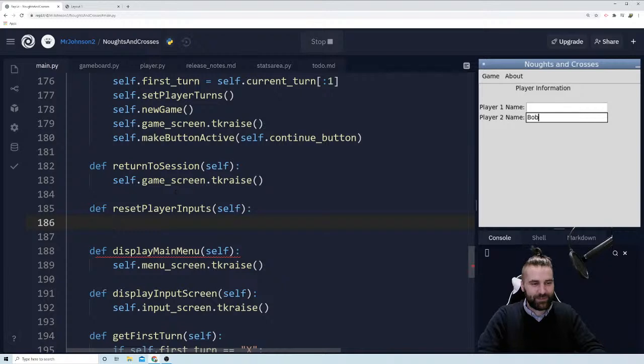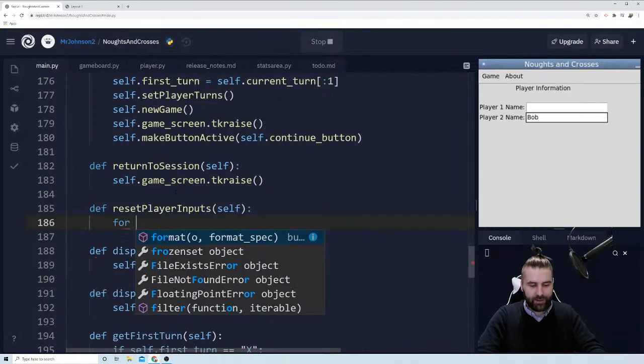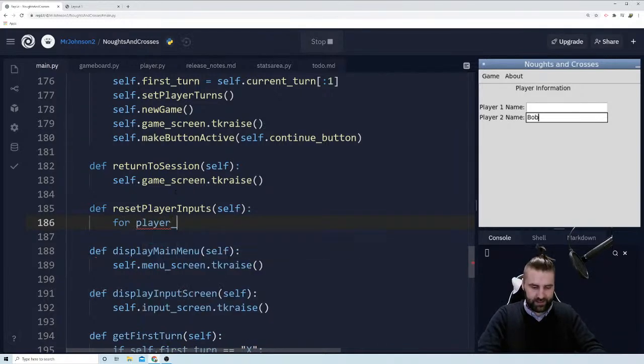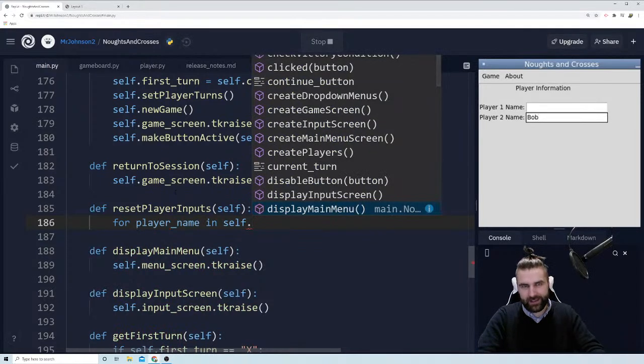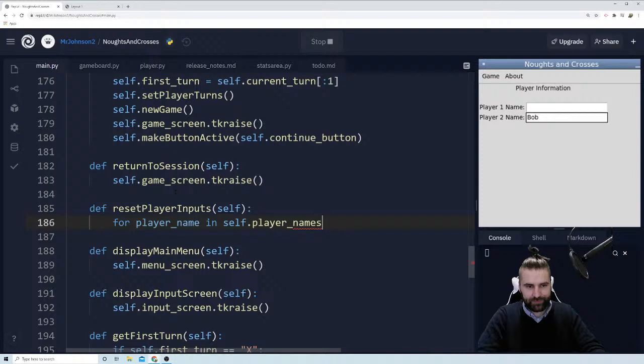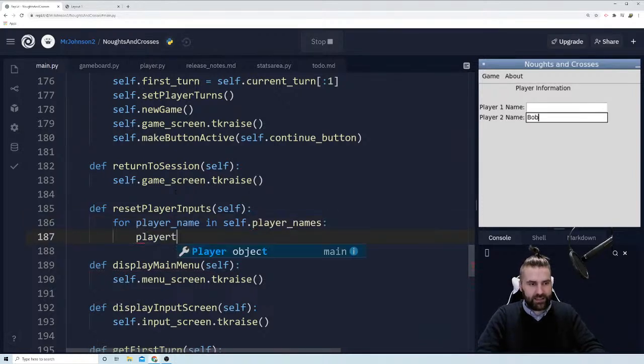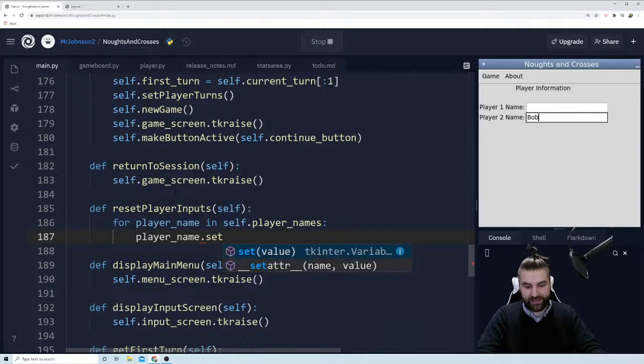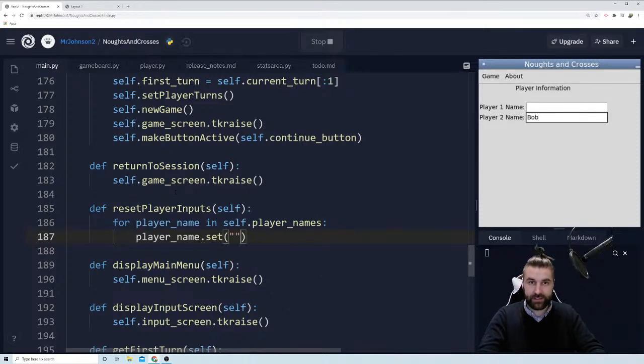Reset player input. So we're going to say for player name in self dot, you could call that anything, I've called it player name, why not, self dot player names. We're going to go through each one and say player name dot set. Because it's a string var, we have to say dot set. And then we're going to give it the value of nothing, so that's just going to wipe it.